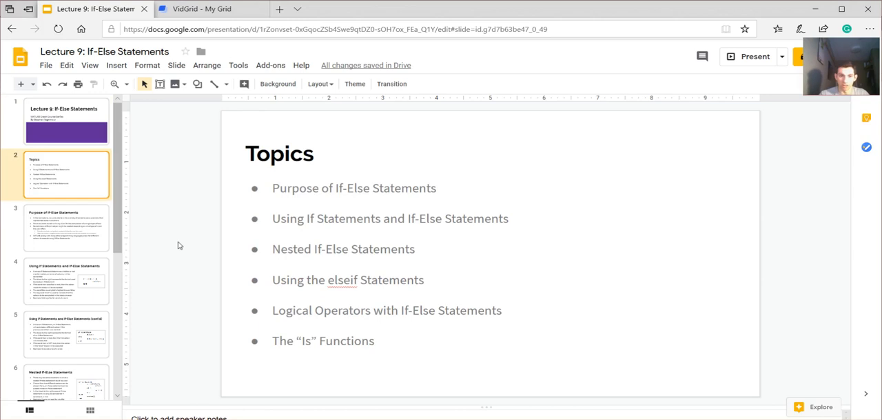So the topics that we have for today, first we have what the purpose of if-else statements are. We have using if statements and if-else statements within MATLAB and within our scripts that we write. We're going to look at nested if-else statements and how to utilize those specifically. We're going to look at using the else-if clause specifically and what all that has in store. We're going to look at using logical operators with if-else statements and how this can enhance how we write these if-else statements. And then we're going to look at the is functions in MATLAB, which are specific functions that allow us to return logical true or false values.